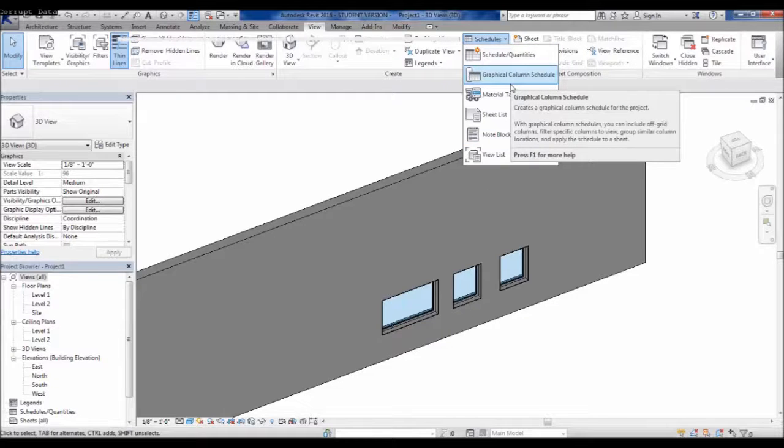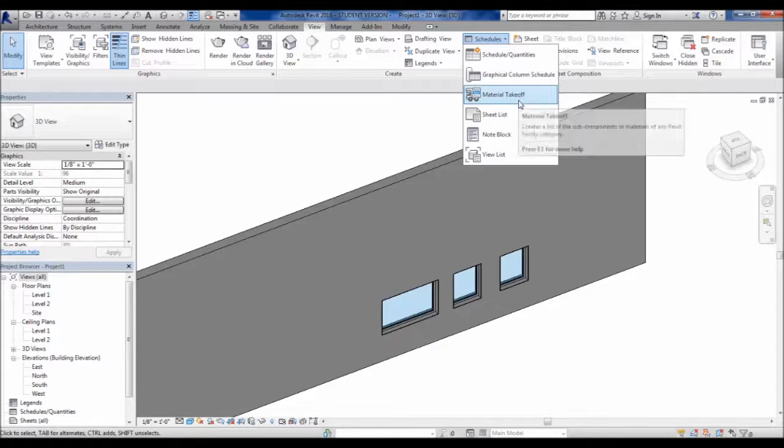So if you were to place columns into your project using the structural column tool, this will actually give you a graphical schedule. It not only will list each column and give you the properties of it, but it'll graphically show you it. You also have material takeoff, which we'll get into as well.